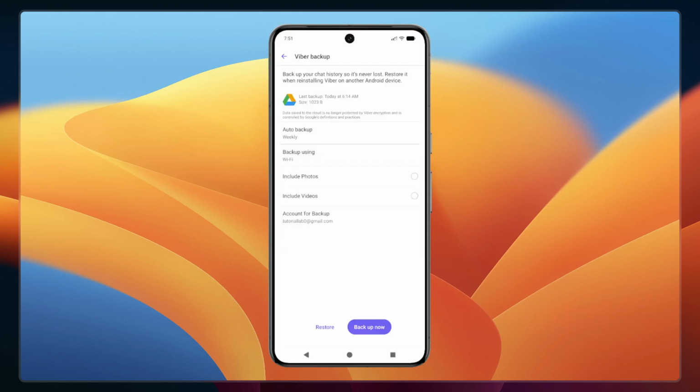And just like that, you've now enabled auto backup for your Viber account. Your chats and media will now be backed up automatically according to the schedule you just selected, giving you peace of mind that your conversations are safe.